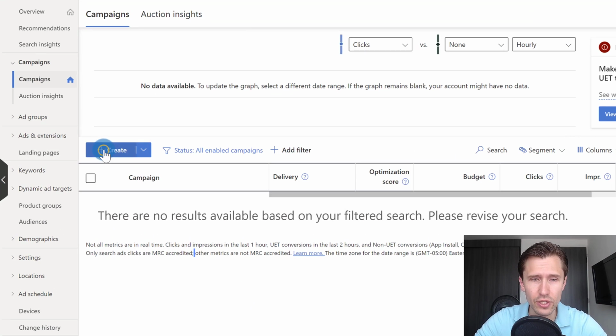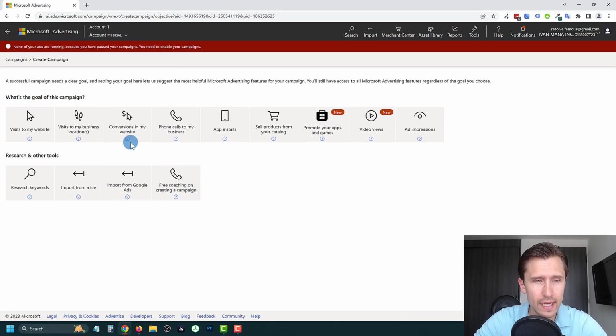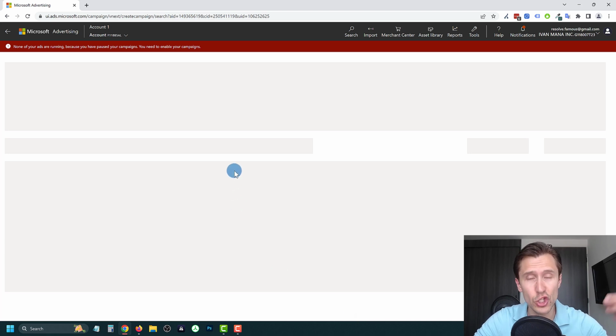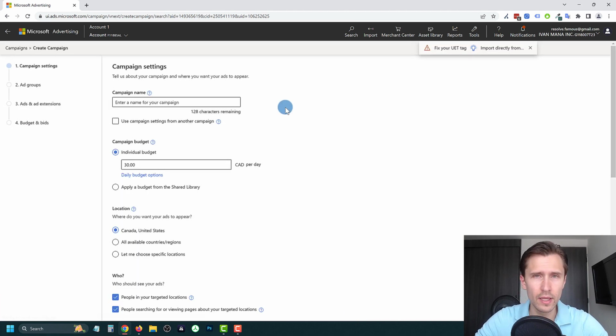From here on, you're going to click on create. We're going to click on visits to my website and search ads because we want to create a search campaign for people searching for specific things. Then we're just going to follow the steps here from top to bottom.